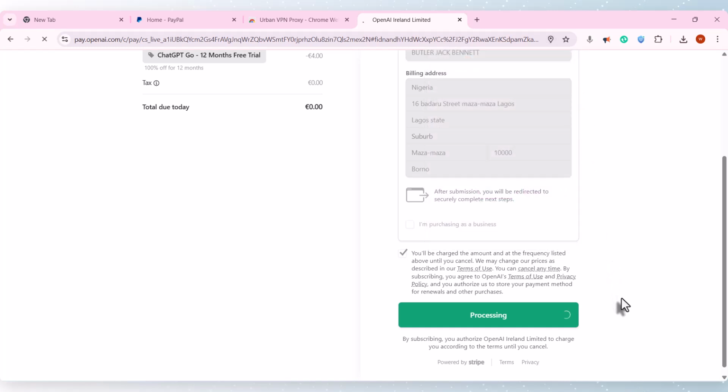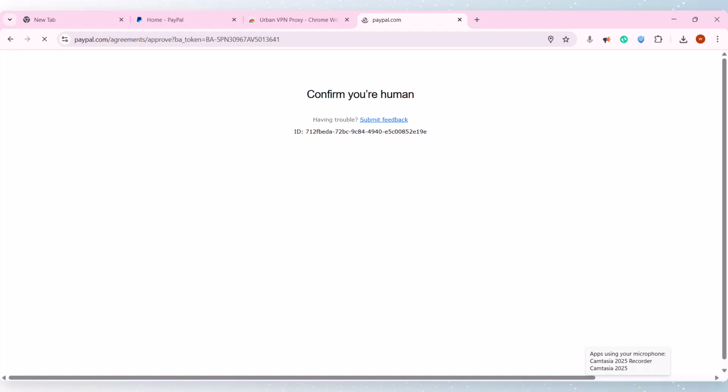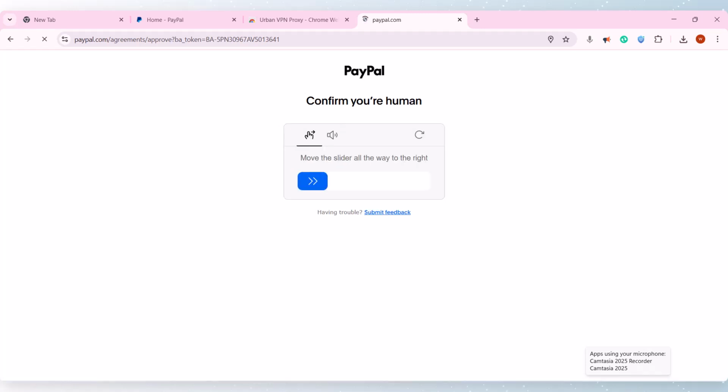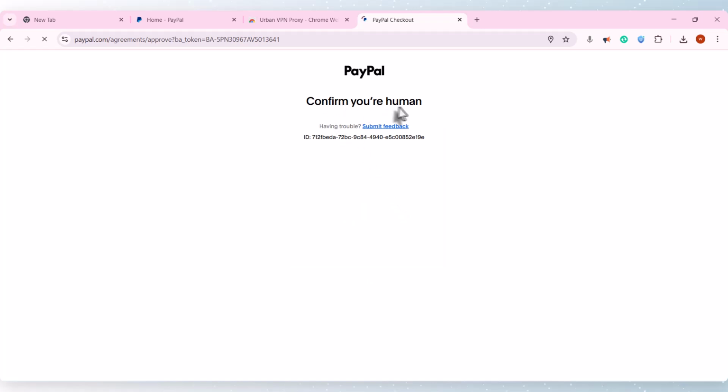It's going to redirect you to PayPal and authorize this payment, right? So that is what is actually going to happen. As you can see here, it is redirecting us to PayPal. So we just need to wait. Okay. Now we're on PayPal, but we need to do the two-factor verification to show that we're a human being, right? It did not open well, so I don't know why. Confirm human.